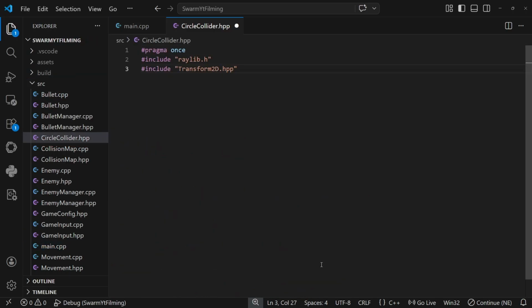And then inside here, we can add the pragma once, the Raylib, and we'll need a transform on this. This can be basically a data container like the sprite and things like that. So we'll make a struct CircleCollider here. And it's going to have a radius on it. That's then the radius of the collision circle.